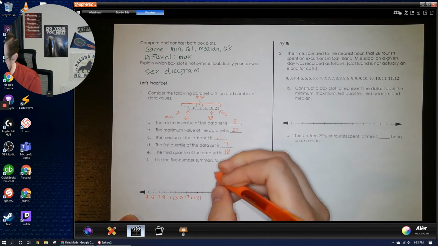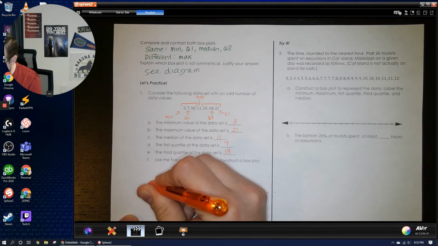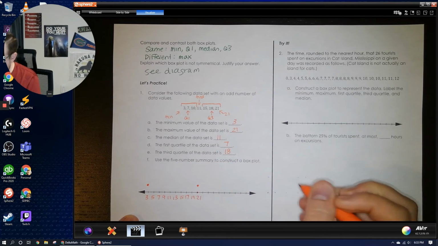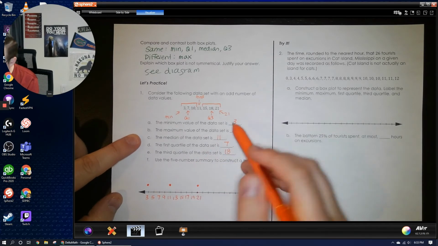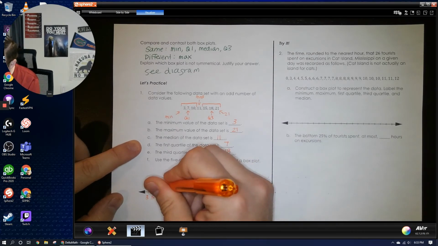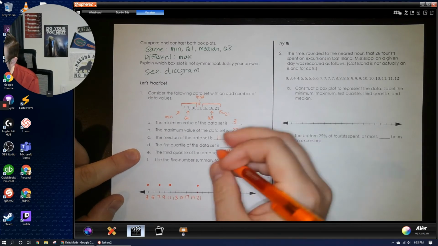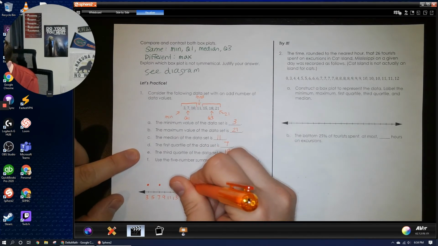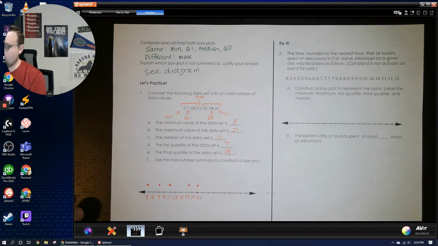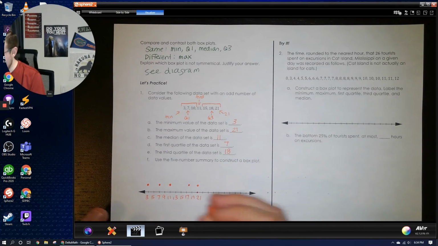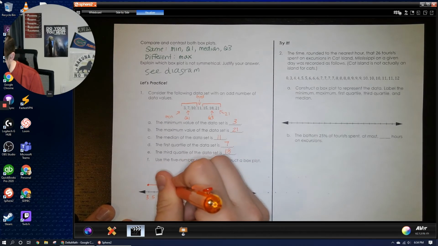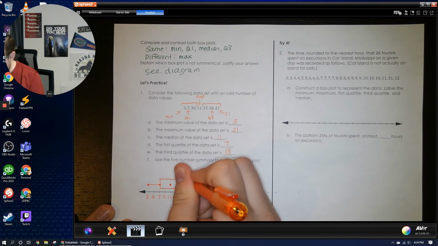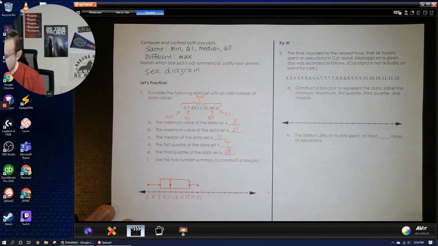So this point right here is 21. The min is 3. The max is 21. The median is 11. So we have a median here at 11. We have our first quartile at 7, and our third quartile at 18. So 18 is between 17 and 19. We have all 5 of those numbers plotted. You connect the first 2 and the last 2, and then you make a box with the middle 3. Done. And then don't forget to draw the line through the median. Okay, so there is your box plot.